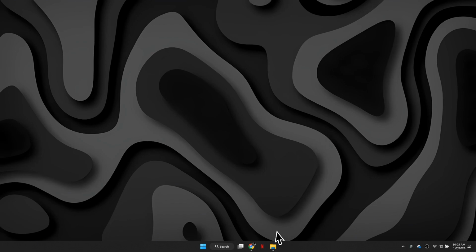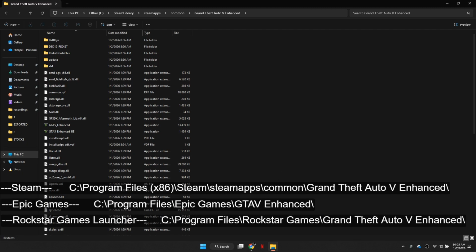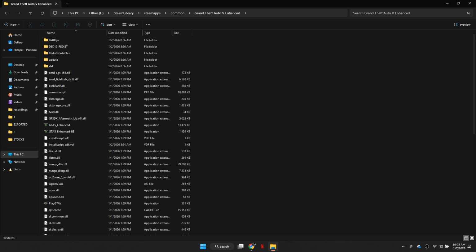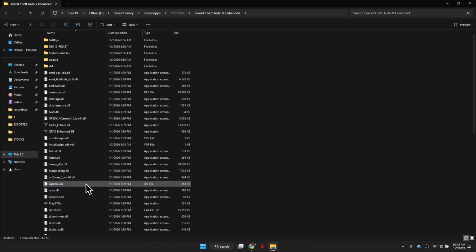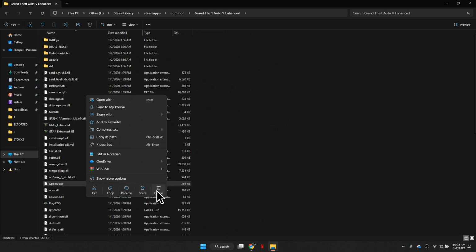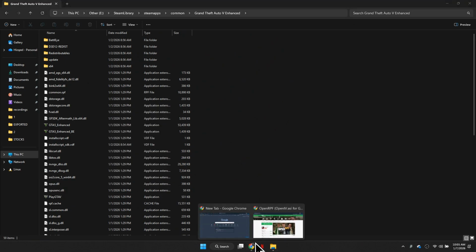First, close the error message and go to your GTA 5 Enhanced installation folder on your PC. Once you are inside the main game directory, look for a file named OpenIV.asi. When you find this file, right-click on it and delete it. This removes the outdated OpenIV file that is causing the error.